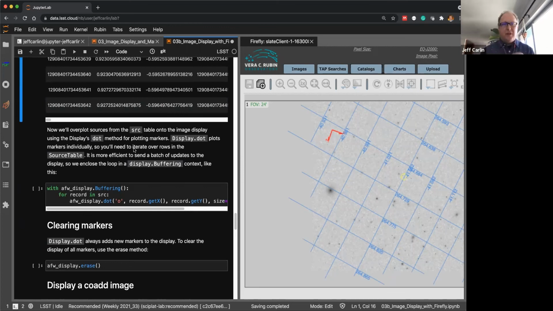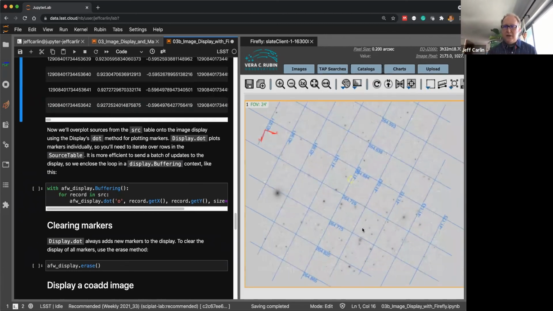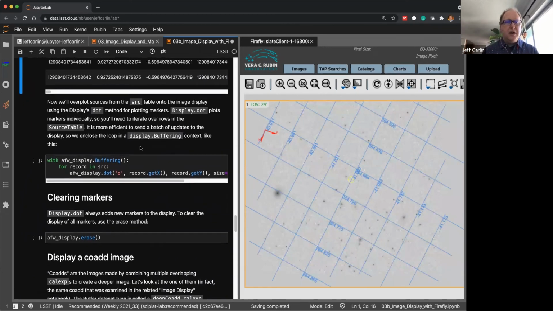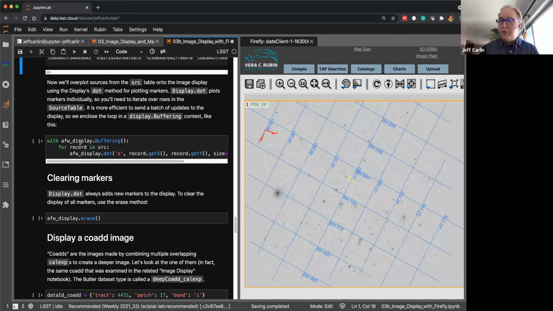But what we want to do is actually display those sources on top of this image. So let's go back over here. Okay, that's a pretty good view of the image. We're going to, again, use AFW Display to send information about those sources to the plotting backend, to Firefly.